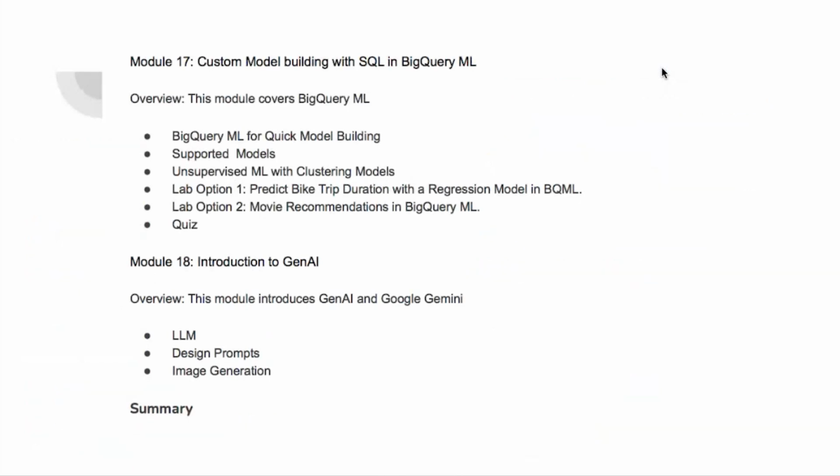In module 17, we'll try to build some BigQuery ML using SQL. Machine learning models, without using Python or R or any other programming language, using SQL: how do you write an ML model? And we'll try to do some hands-on in the classes. How do you predict a bike duration using a regression model, or you pick up a classification model, and we'll try to get that done.